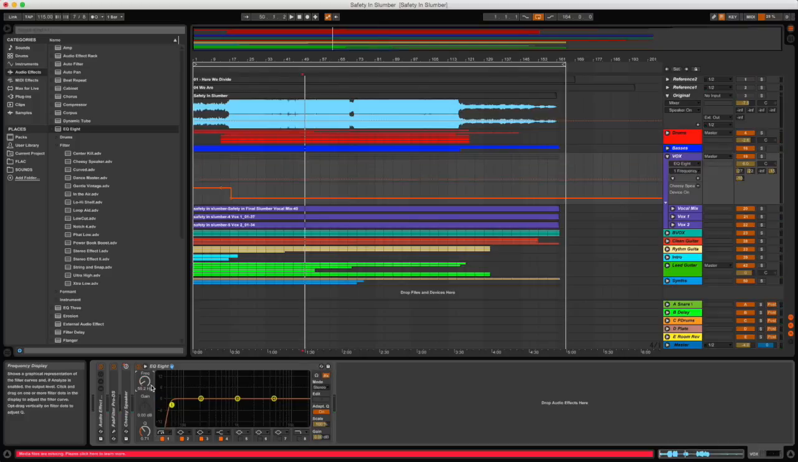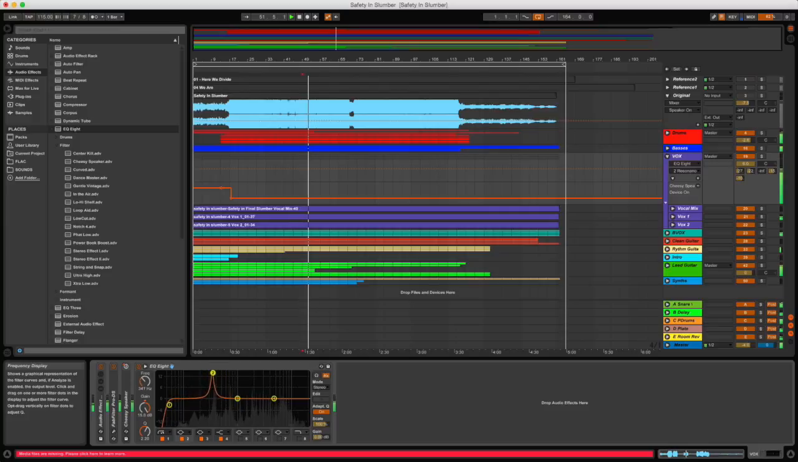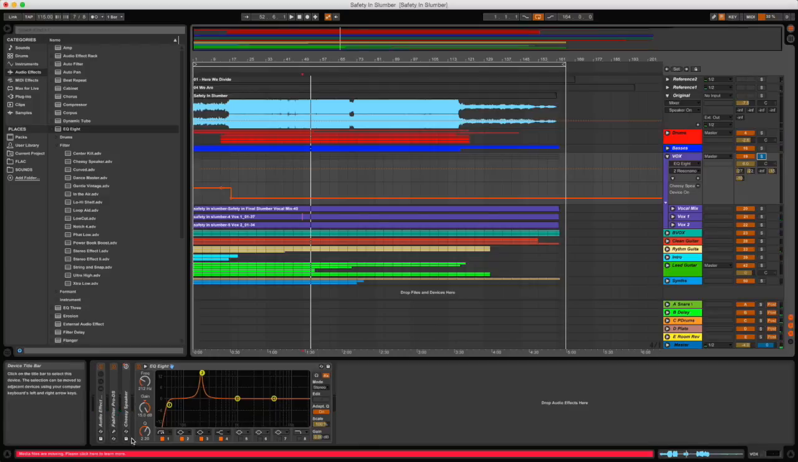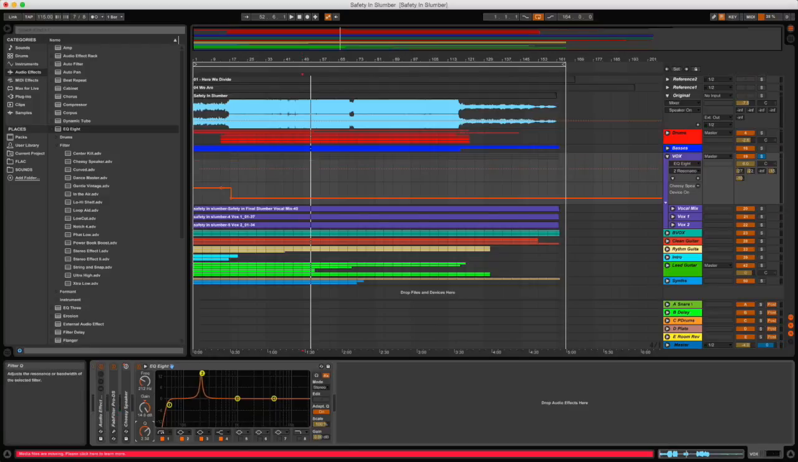There's nothing down there underneath, say 40 or 50 that we want. I'm going to try and get that horrible honk out. Let's see if we can find the honk first. Sweep around a bit. Might just solo it for this part. I'll give it a bit more Q.